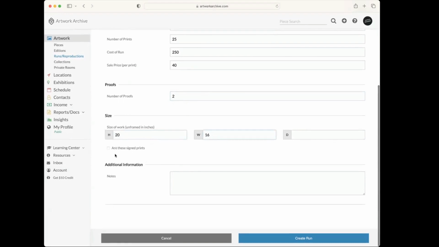And then you can designate if it's signed or not. And then the note section is for any information you want to include for your own needs. Like maybe this run was created for a specific show and you want to remember that when you go back and reference this. These notes are private and for your eyes only.